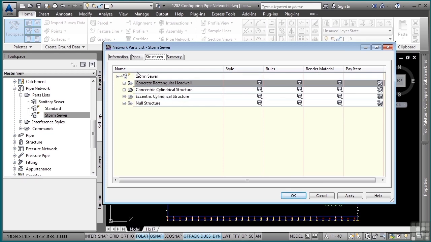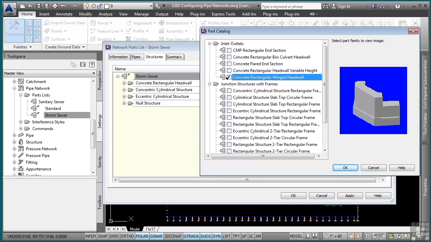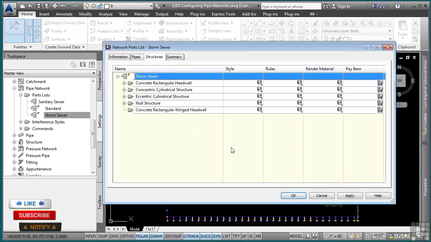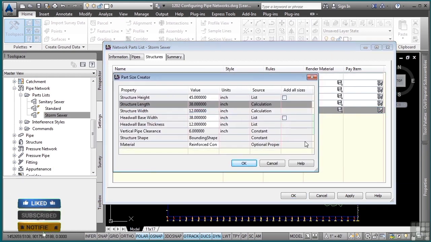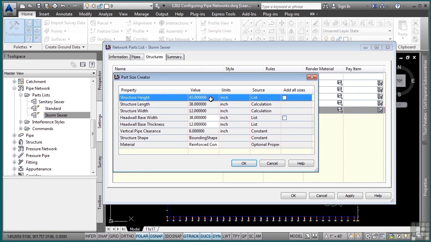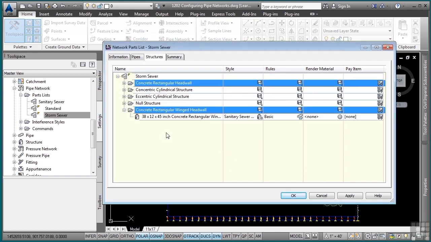So I can just right-click on here and click Add Part Family. Let's say we want to add in a concrete rectangular winged head wall. I'll toggle this on, click OK, and then I'm going to right-click on that part and click Add Part Size. Notice how you can select in here and actually choose from the different part sizes. So if let's say I wanted to just add in specific ones, I would simply navigate to the specific size that I want to add, click OK, and then I have that specific size.